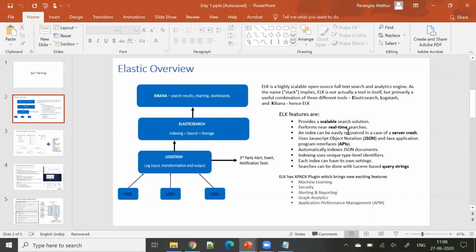Now, if I have a cluster and one server crashes, its data can be recovered easily. You should not have to worry about what will happen to the data if your server goes down, because it can be stored easily on the other nodes. So that's a big benefit of using Elasticsearch.